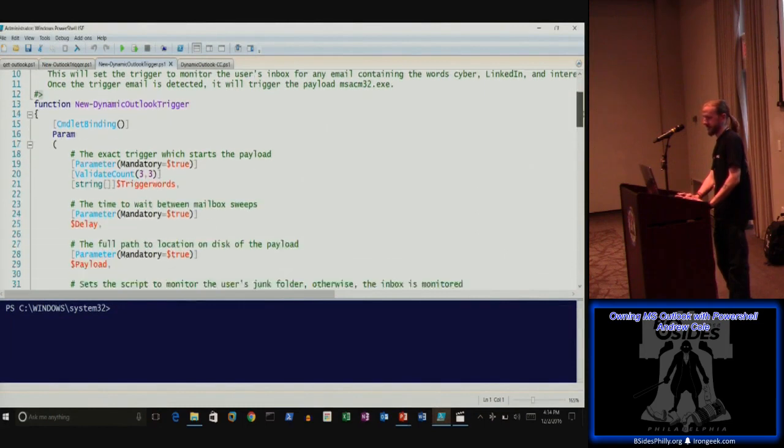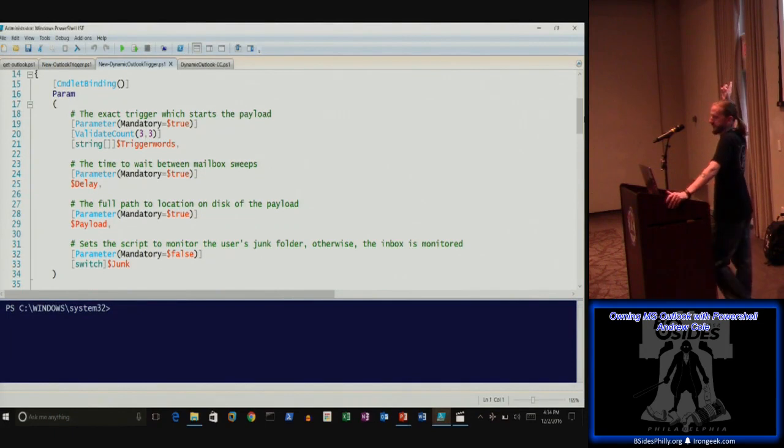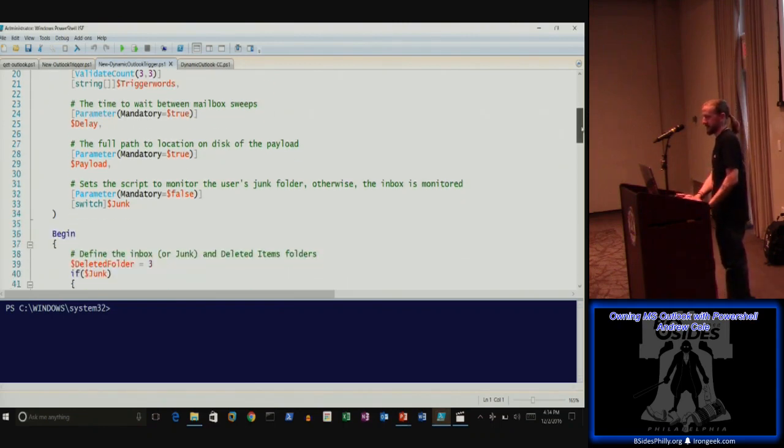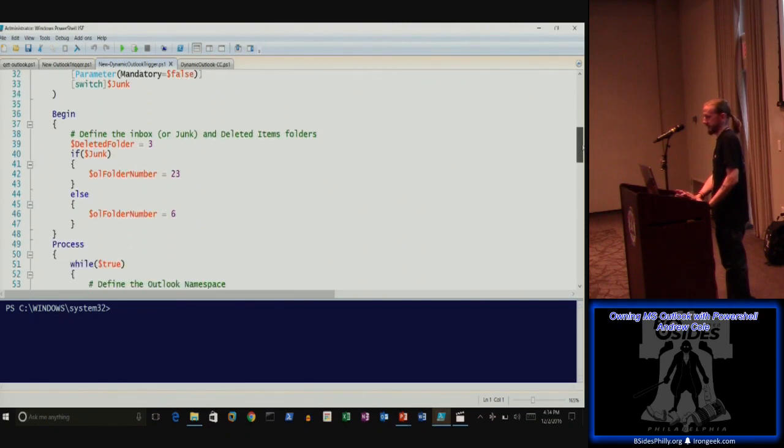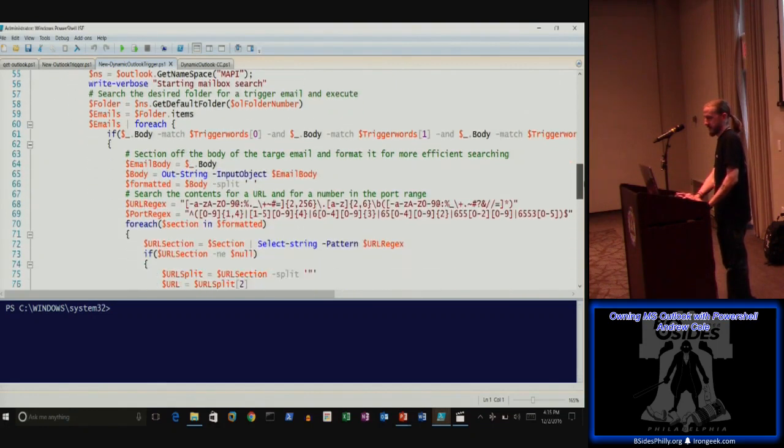So the way we're going to do this, I put a little bit of parameter control in here. I have a validate count to make sure that there are exactly three trigger words supplied. You also have to tell it the delay and what the payload is, and I left in that switch to monitor the junk folder if you wanted. Other than that, everything will be in the body of the email. So we're just defining the folders again, starting that same COM object that we started every other time.